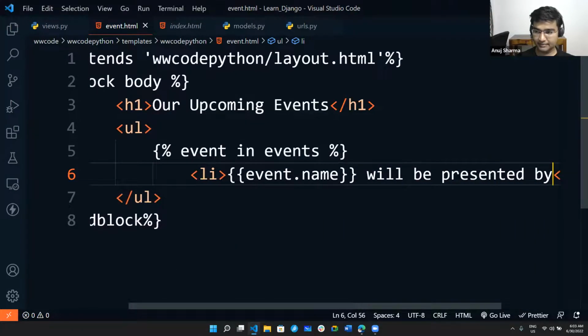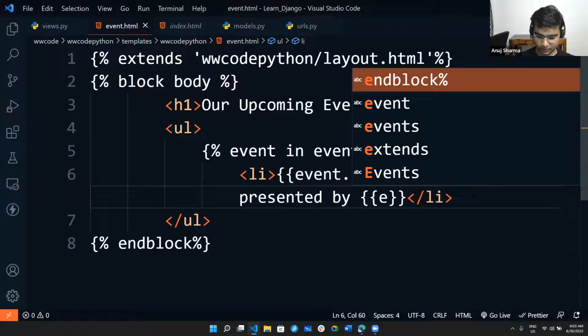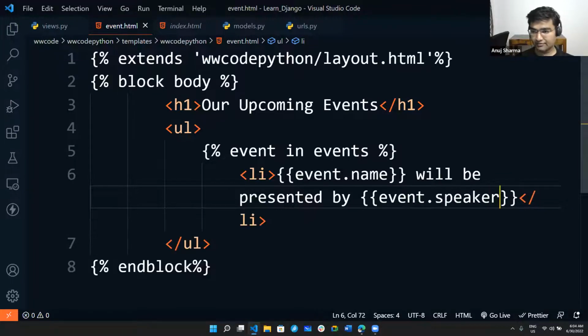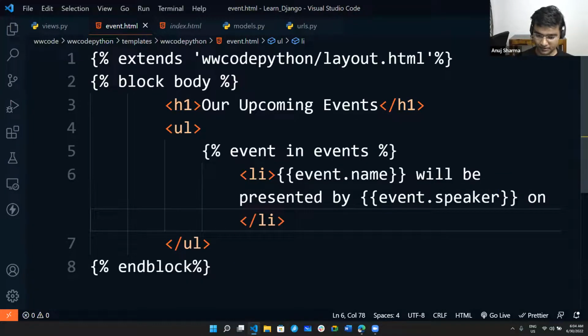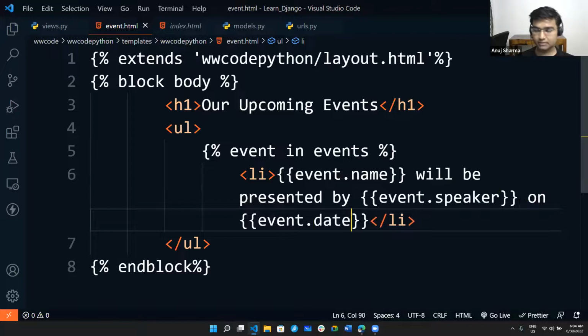and will be presented by, and there I will write event dot name, so it will be speaker, and will be presented on, then I will mention the date, so event dot date. So event.name will be presented by this. So these are placeholders, okay?